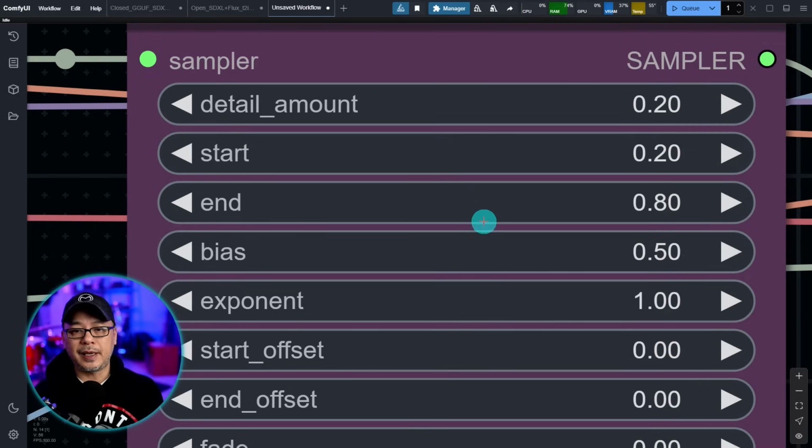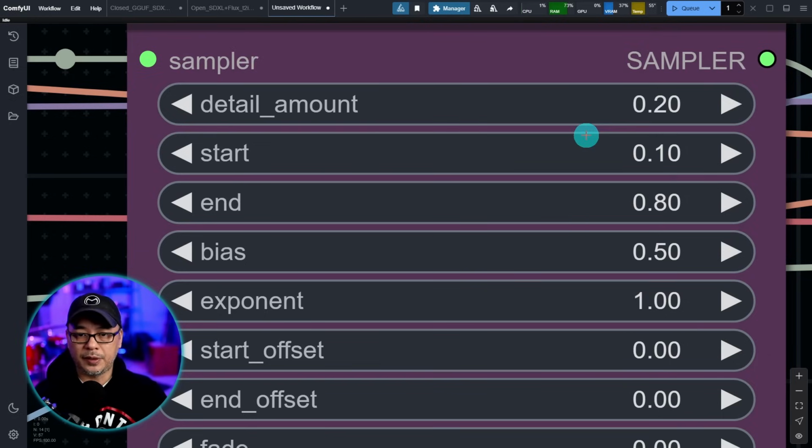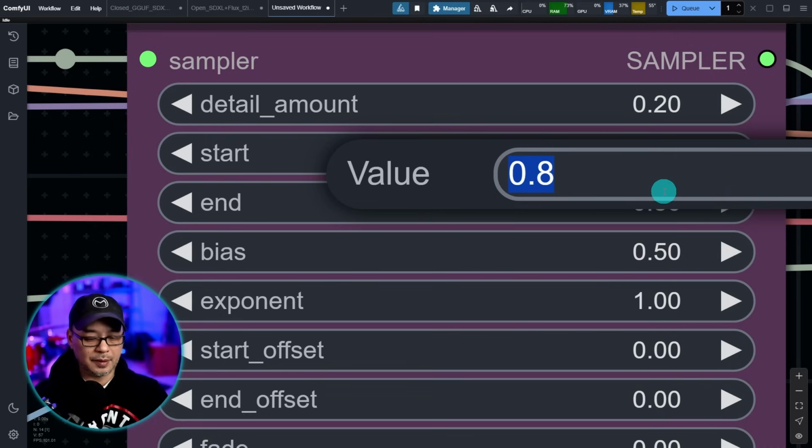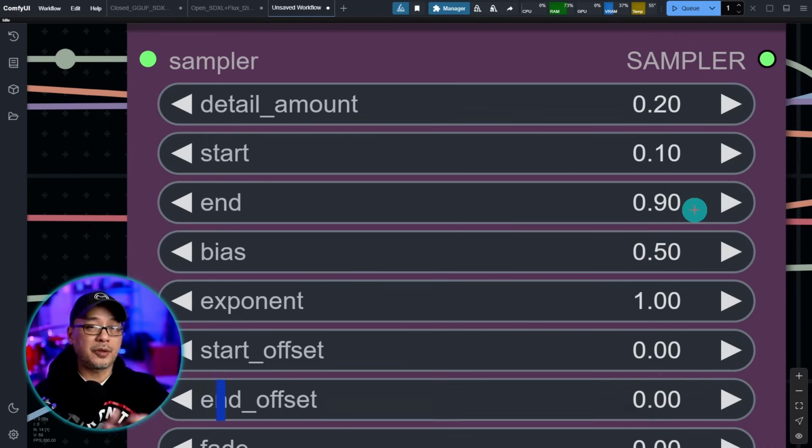Now, the start and end step is where these details are applied during the generation process. The lower amounts take care of the details that are larger, and closer towards the end is where the smaller details are added. So at the maximum, I would say in most cases, you can go 0.1 to 0.9, and that'll give you an overall enhancement in sharpness and detail.